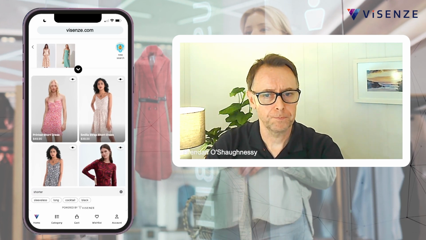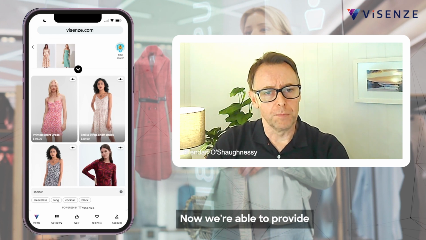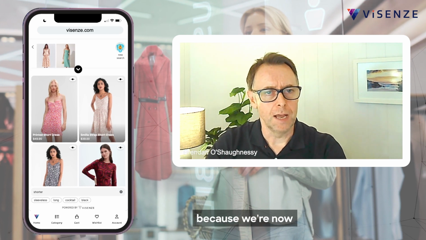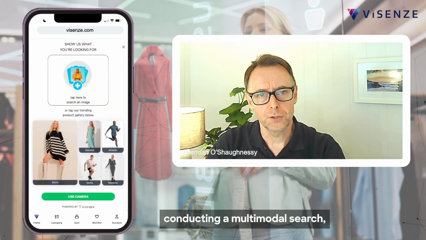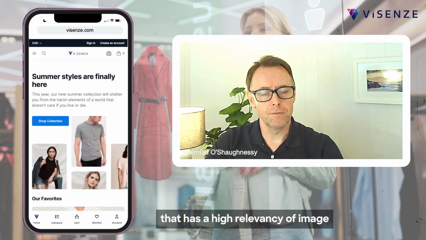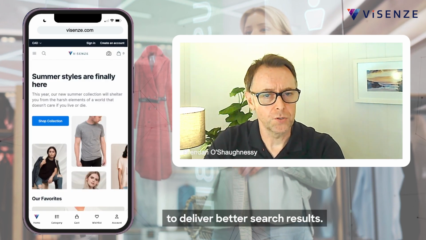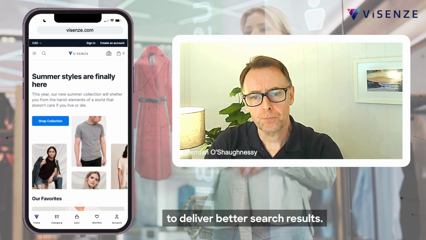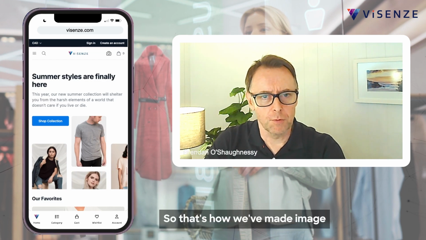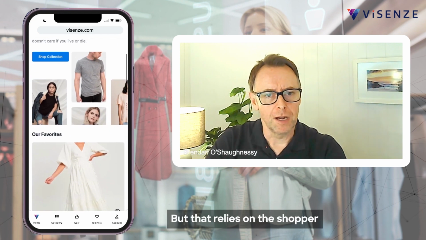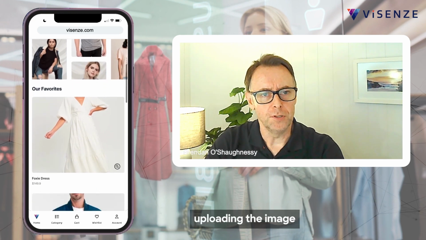Now, we're able to provide these enhancements because we're now conducting a multimodal search that has the high relevancy of image search with the accuracy of product data search to deliver better search results. So that's how we've made image search better, but that relies on the shopper uploading the image in the first instance.